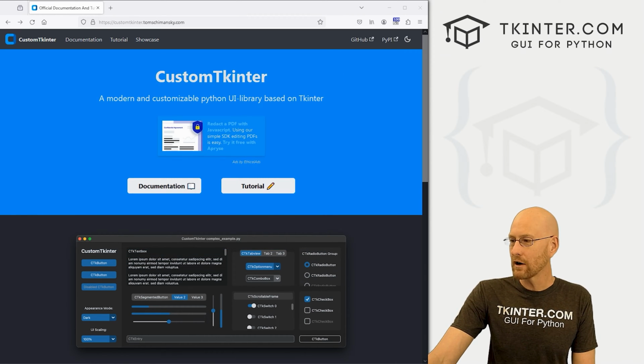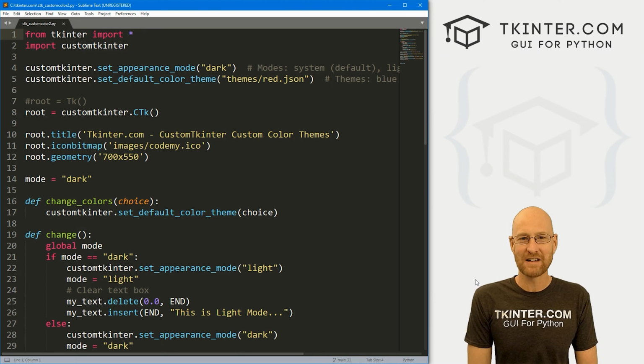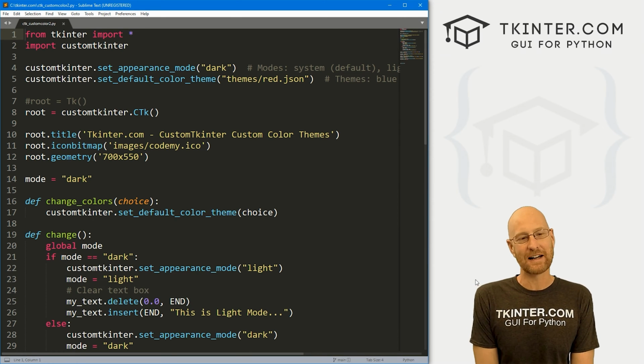So let's head over to our code. I'm using the Sublime Text Editor and the Git Bash terminal as always. And as always, you can find a link to the code in the pinned comment section below, as well as a link to the playlist with all the other videos in this CustomTkinter series. So check it out if you haven't so far.